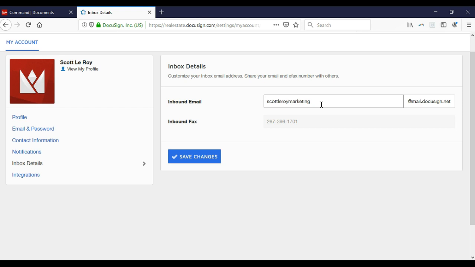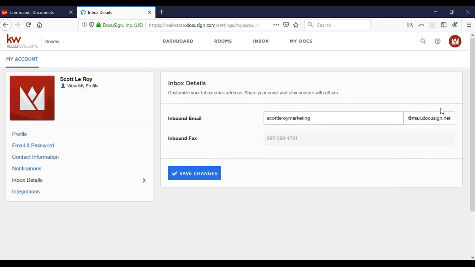In this case, you can send documents to this inbound email to automatically shoot them over to your DocuSign account without having to sign in. Making it as simple as possible will make it the easiest method for you. So I made mine Scott Leroy Marketing @mail.docusign.net. If I email any PDF attachments over to that address, those documents would automatically go under our document section.